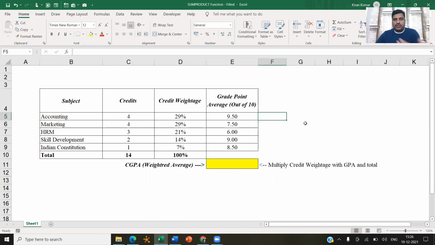So ideally, the way we are working is, we will multiply both of them, right? And take it here, take the total, and then take the sum of them, right? So this is basically CGPA. So if you notice what I did, I multiplied the credit weightage, that is this percentage, with the grade point average, and copied that and took the sum of that.